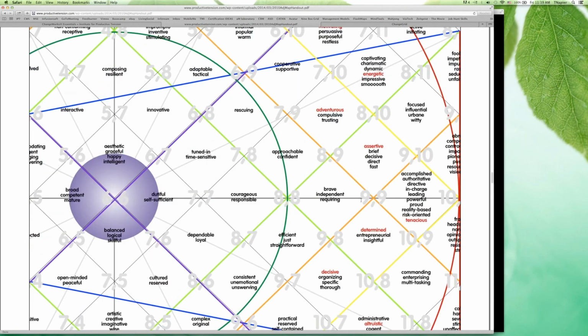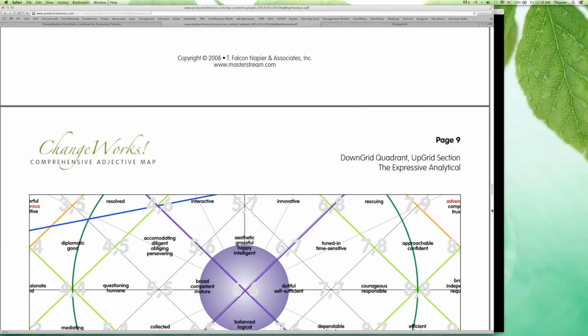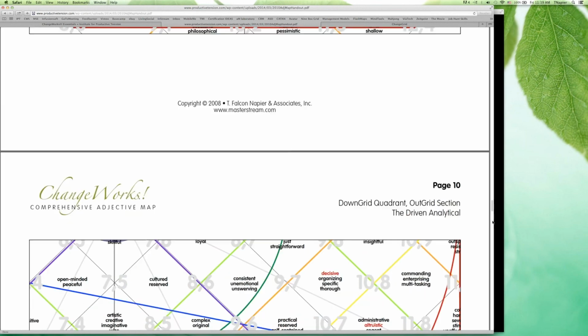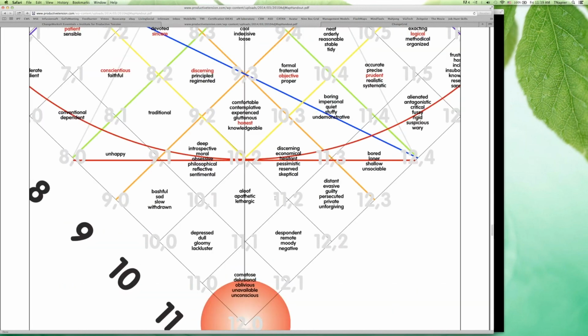Okay, Stephen, what did you do to my adjective map? How come I can't find the numbers I'm looking for? Okay, we are finishing there. I go there. This is the expressive analytical. Right. And then the next one will be the driven analytical. And then the next one's going to be the analytical. Yes, thank you. And this is where 11.2 is.